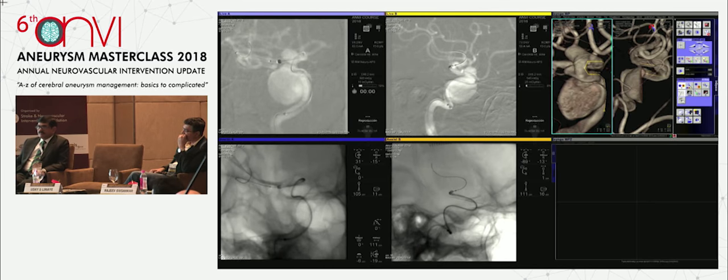So now I simply pull back my... I keep my pusher inside. I start to pull back my catheter. And you see, actually, Cat5 is going up.